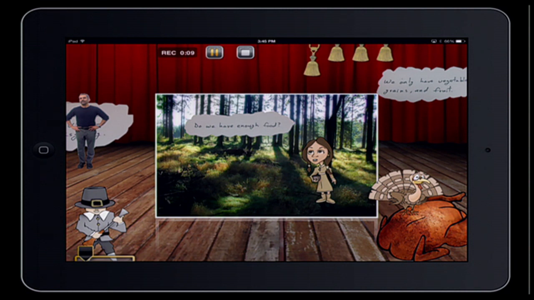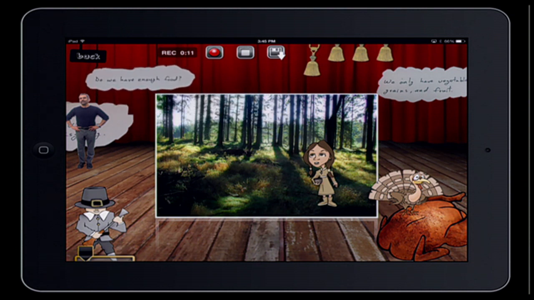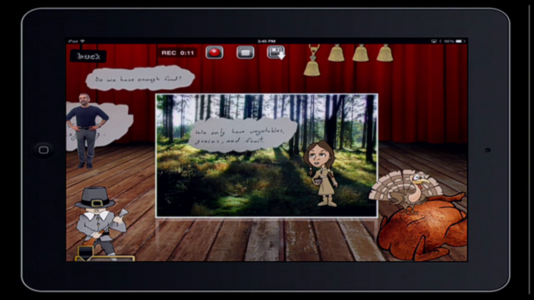Do we have enough food? Bring the bubble out. Bring in the bubble. And start recording again. We only have vegetables, grain, and fruit.